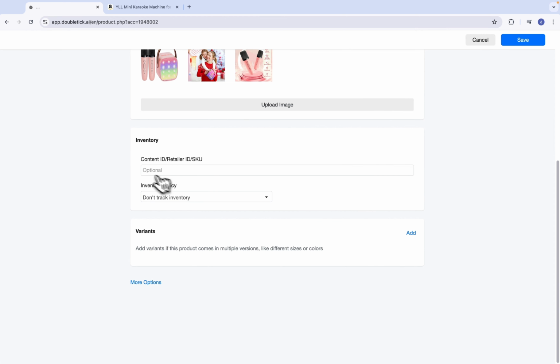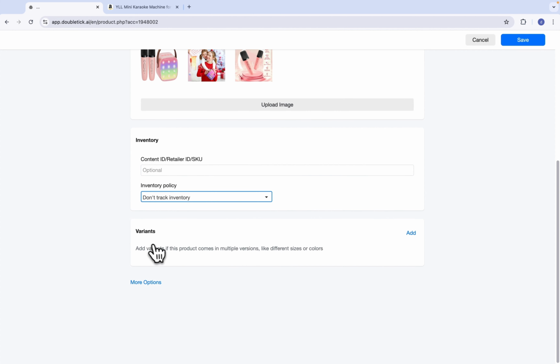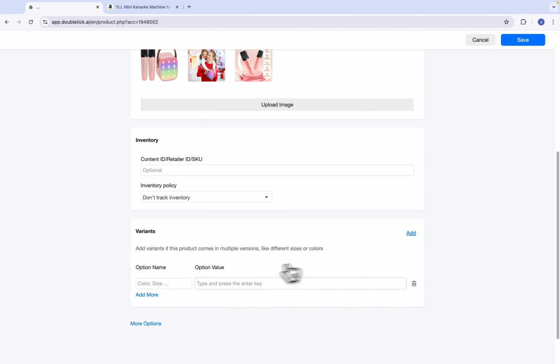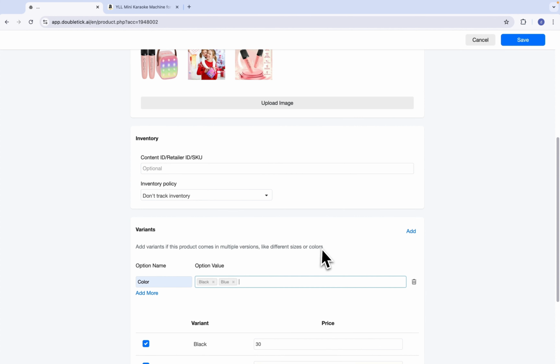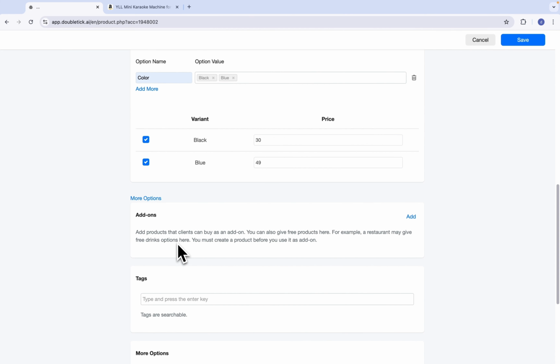If you want to track your product inventory, you can use this option, which will limit product shopping or allow still to purchase even if it's out of stock. This option allows to add variants if this product comes in multiple versions, like different sizes or colors. Let's add one. We will add color option to test it. You can also set different pricing for each variant. If you want to offer add-on with this product, you can select product that you have created as add-on.